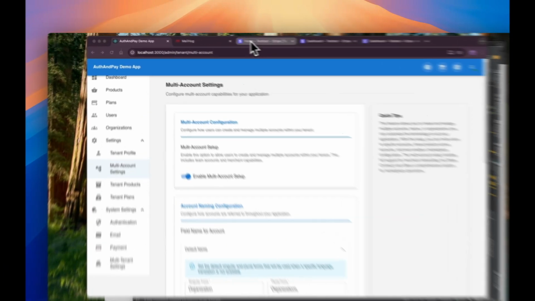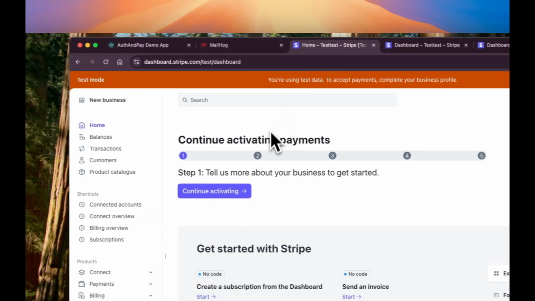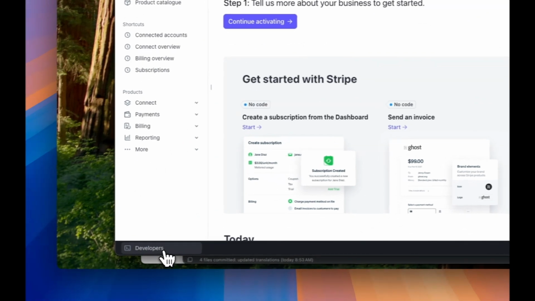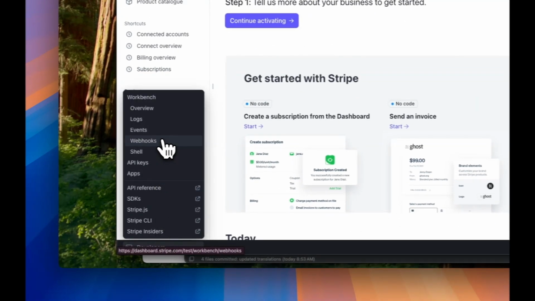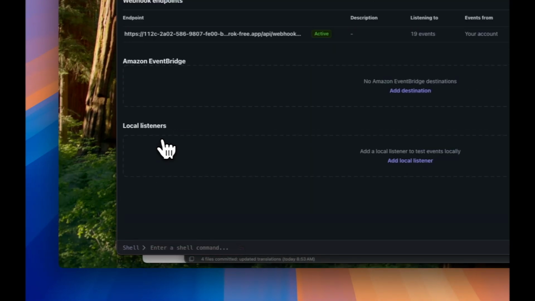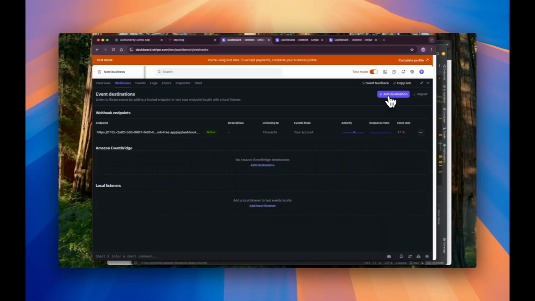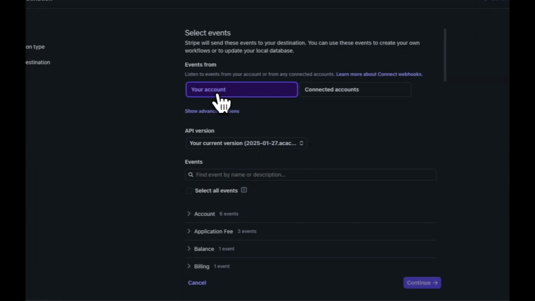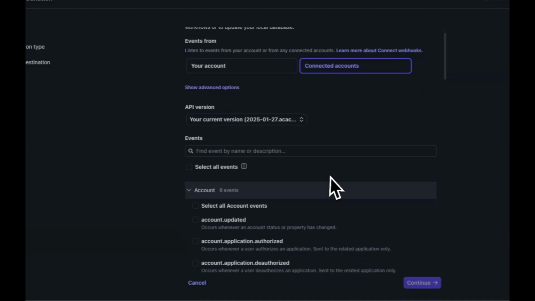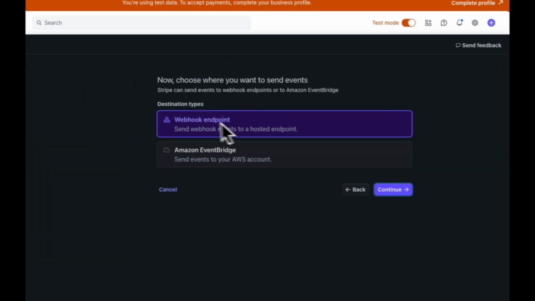Let's get started. First, we need to configure Stripe webhooks to receive events from connected accounts. Go to your Stripe dashboard, navigate to Webhooks, and create a new webhook specifically for Stripe Connect. This webhook is different from the one we set up for payments. It is designed to handle events related to connected accounts. The only event we need to track is account.updated, which will notify us of any changes to a merchant's status.